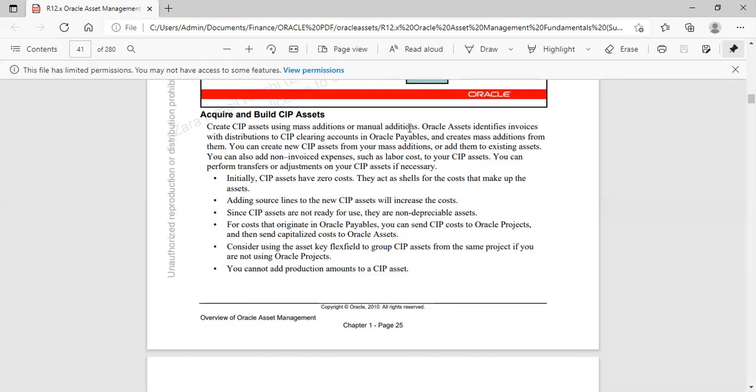No, it is not an asset. It is a category called CIP. It will reflect in the balance sheet, but it won't calculate depreciation. It is also a part of asset, only. It will be the same cost.